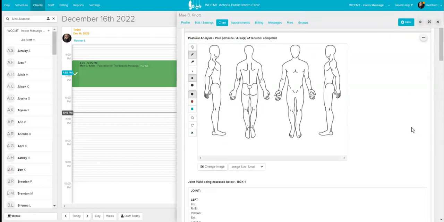At the top of this chart, you will find a body diagram where you may document posture, pain patterns, and areas of tension or complaint. Using the knowledge you have obtained in clinical assessment, proceed to record your observations and client comments with the tools on the left-hand side. Let's first select the pencil tool, as this is the style of charting you will be most familiar with from Term 1.